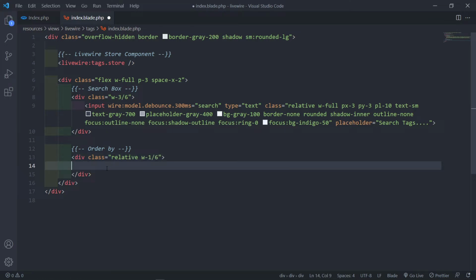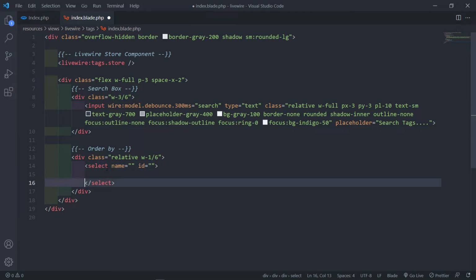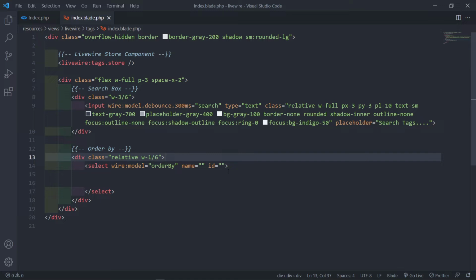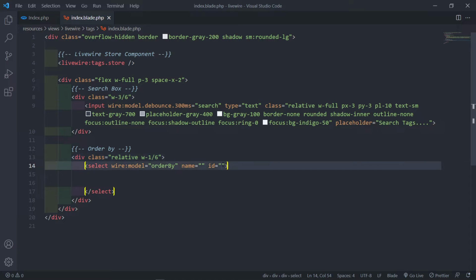The next one right here is going to be a select field. So let's quickly do a select, and we're going to give it a name in a second. Now the select field, we're going to wire bind that as well. So wire model, and we're going to link that to the order by. We're going to give it an ID of, let's say, order by. We can remove the name, we don't need that. And we're going to give it some classes as well.